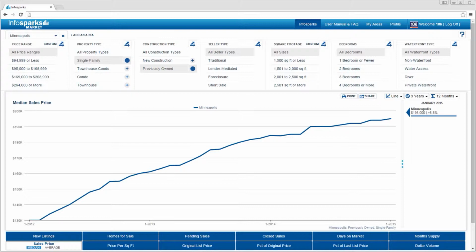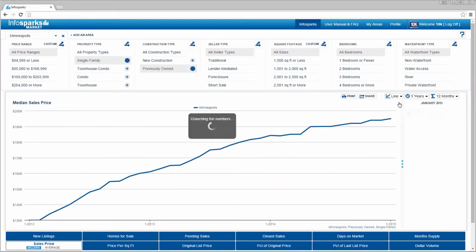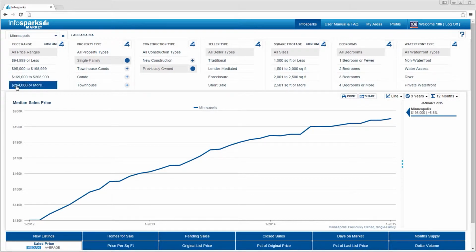From the graph dropdown next to the timeline dropdown, chart data can be displayed in multiple formats. For bar charts only, the maximum allowable number of years for historical comparison is 3. Beyond that, you should use a line chart. To share a chart, select the share icon.